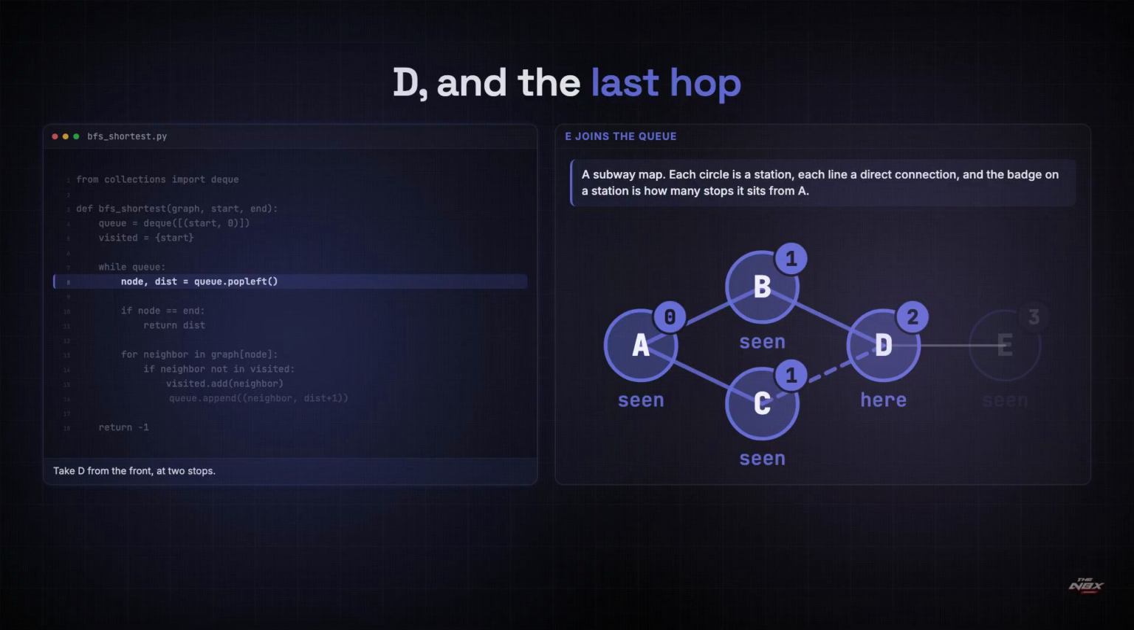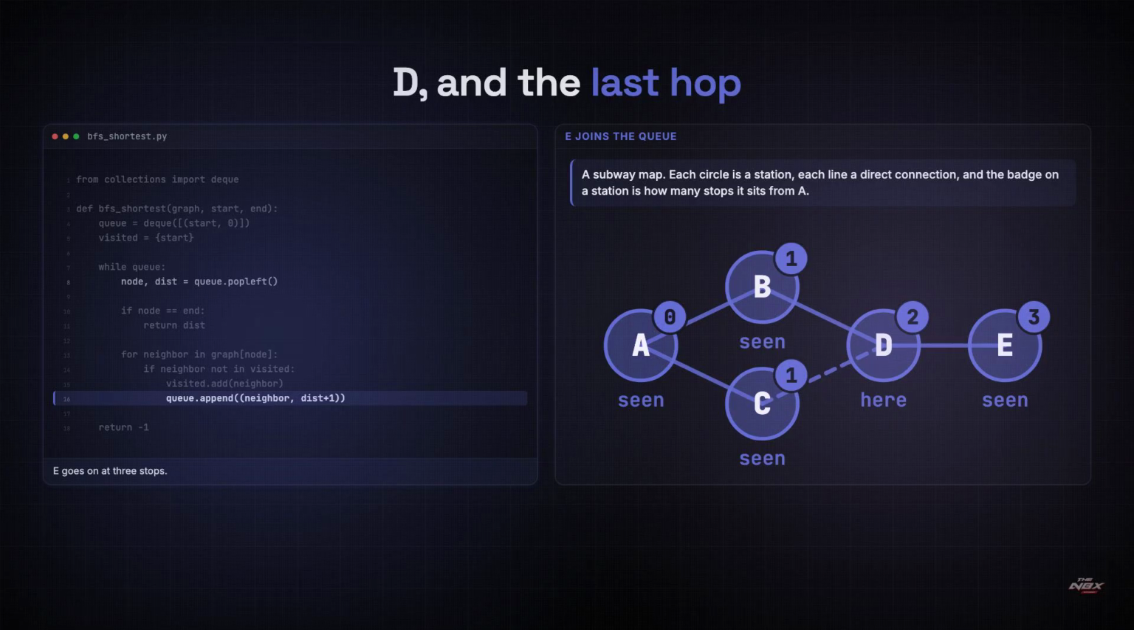Still not our destination. D connects to E, and E is new, so we mark it and push it on at 2 plus 1, which is 3 stops. E is now the only thing waiting. Distances have climbed in order the whole way, 0, 1, 1, 2, 3. The queue kept them sorted without a single comparison.